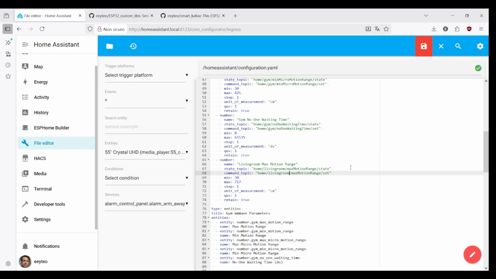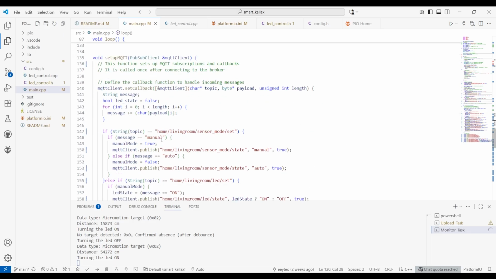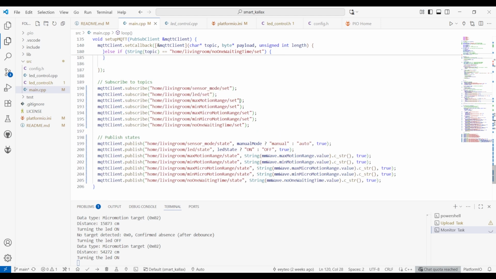Let's go back 1 second in the code. So let's keep this in mind. For instance, the state topic for the max motion range. That value needs to match the topic that I subscribe to. Home living room / max motion range / set. The same concept must be applied to the published state.